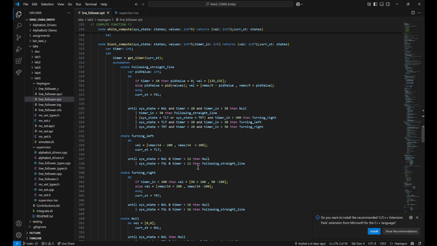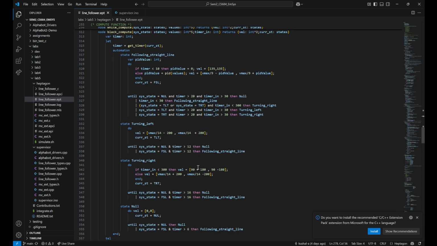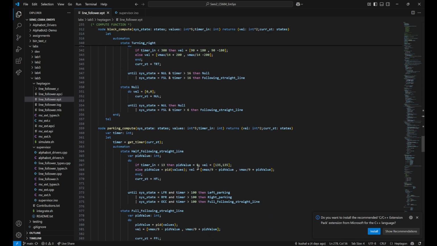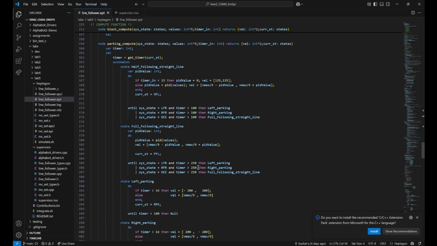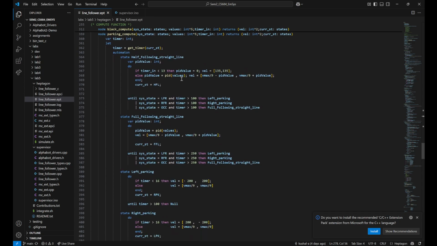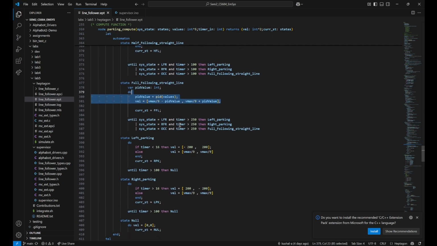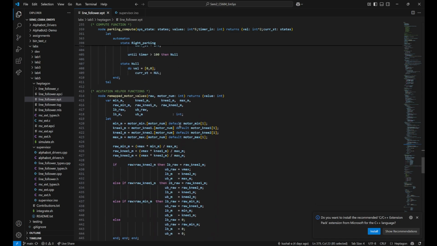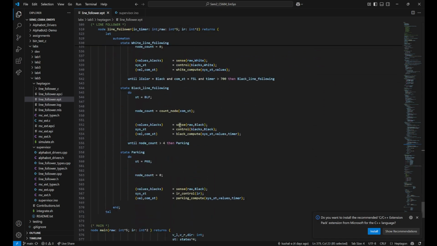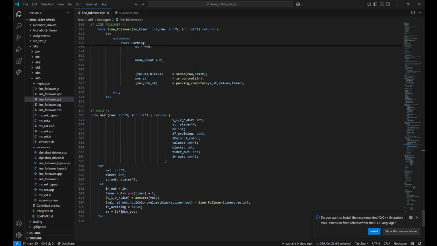Similarly, for black compute, most of the information is exactly the same, other than a bit of slight tuning here and there for that particular arena. Coming to parking compute, again, it's similar to the other two. Depending on the sys-state value that is calculated in the control function, the state of compute switches, and depending on that, the velocity is calculated either from PID, or it's a constant left turning value, or a straight moving value, or so on, or it's a null value. So this is the entire logic that we have for the line followers. Thank you.